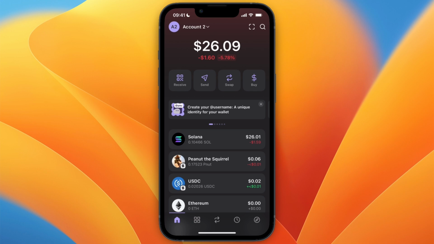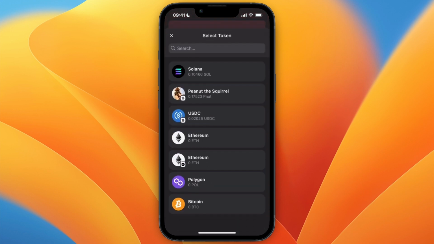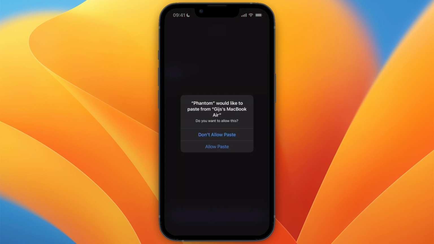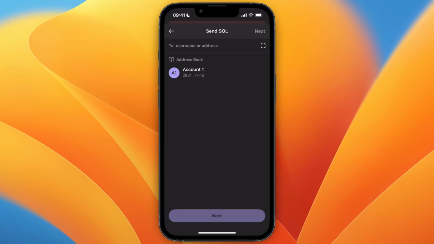Now, if you want to sell it for a fiat currency, then what you will need to do is click Send, select Solana, and then from here you will need to send it to an exchange such as Coinbase, Binance, or KuCoin, any crypto exchange where you can sell crypto for actual fiat currency. So if you want to sell it for your US dollar, euro, something like that, then you need to transfer it over to a different exchange.